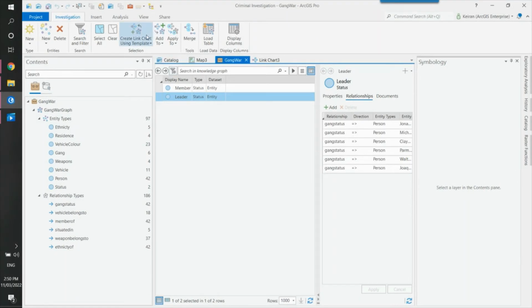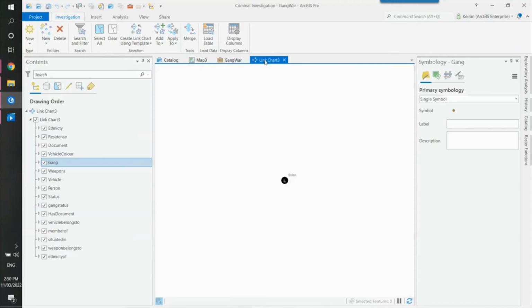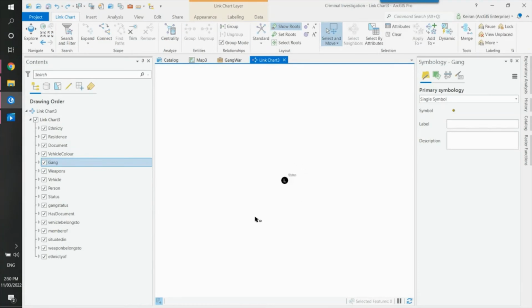Now we're going to take a look at creating a link chart and adding in entities. So within ArcGIS Knowledge on the investigation tab, we have a few options of how we create a link chart. We can select an entity and add it to a link chart, singular, or we could select all the entities and add it to one rather large link chart. I've just selected one here.